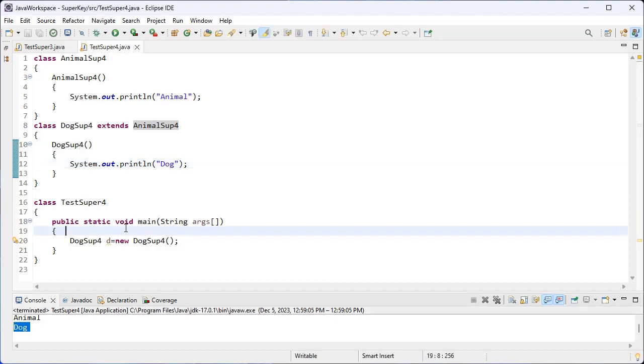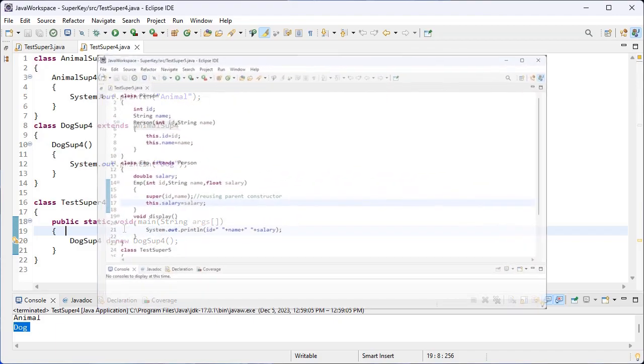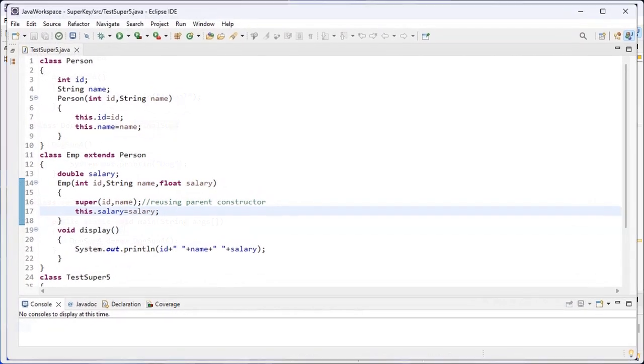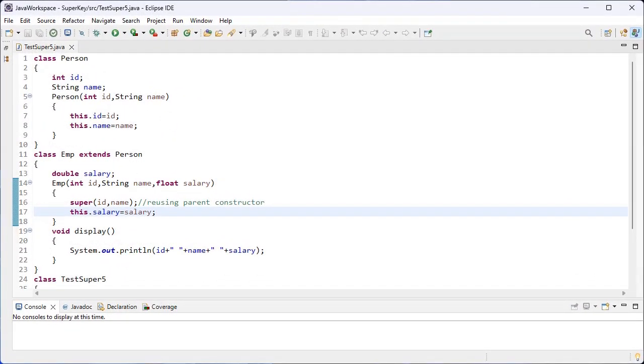Got it? So the super keyword is used to invoke the immediate parent class constructor explicitly or implicitly. In this session, we will discuss how the super keyword is used for reusing the parent constructor.